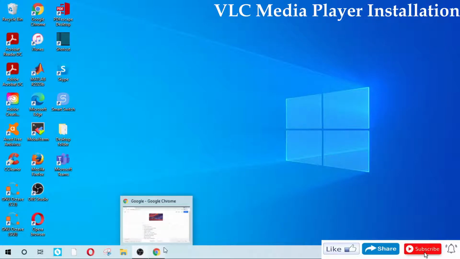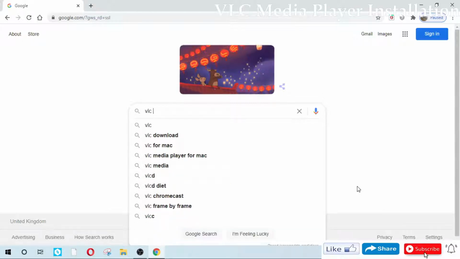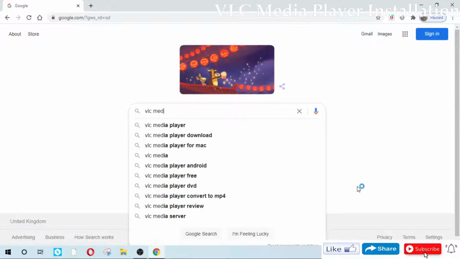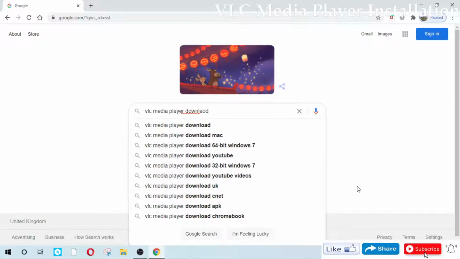First, we can open any browser and type VLC media player download for Windows 10.